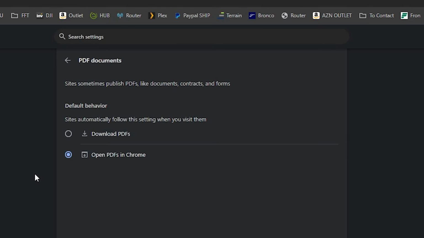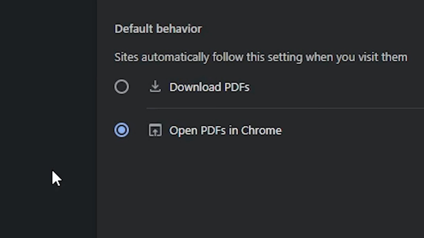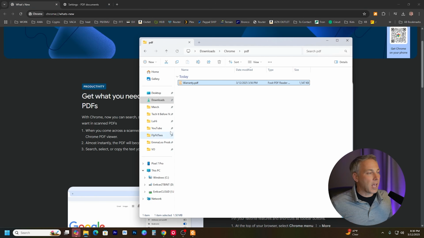And here, you just want to make sure that the default behavior is not download PDFs. You want it to say Open PDFs in Chrome. This is going to force it to open it in Chrome instead of opening it into a third-party PDF reader like Adobe Acrobat Reader.